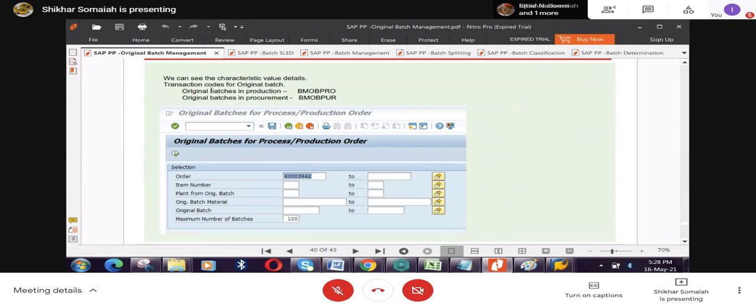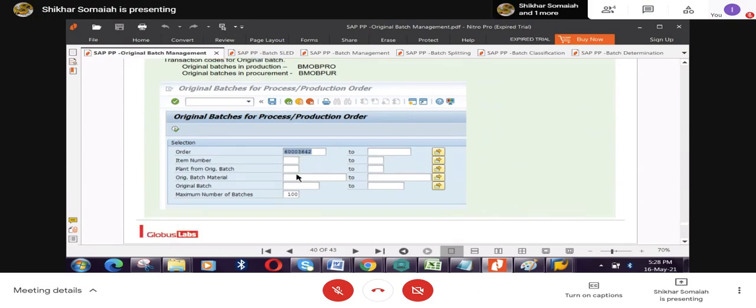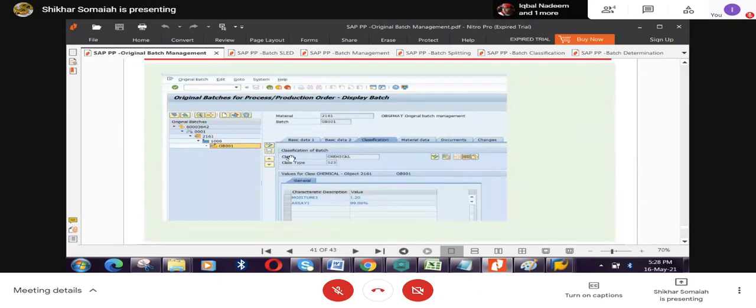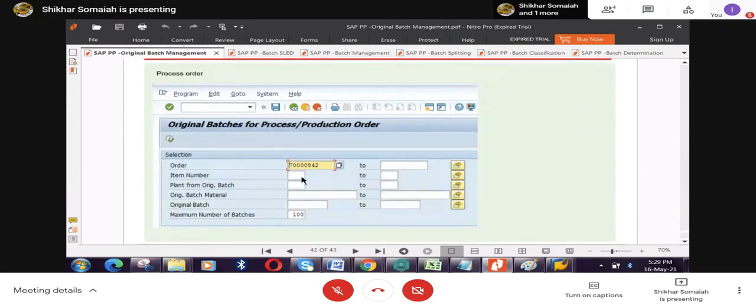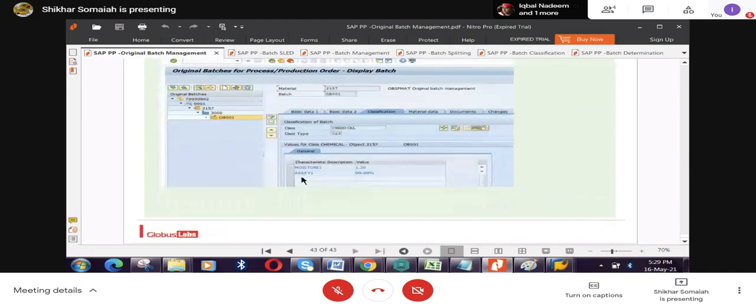So yes, these are the two T codes where the original batch in production, or in MM procurement, can be tracked. If they want to track the original batch data, this is the T code. From there, we can understand this original batch process and production orders. You have to enter which order we did. Then go and fetch OB001. If there are any characteristics, we can get that data. There is another second order for that characteristics detail.